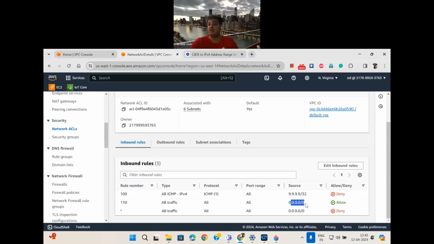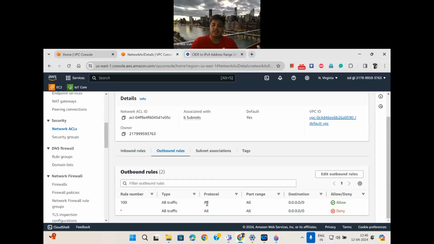allowing 3 traffics on my security group level. So all traffic is allowed through my network ACL except 9.9.9, and at the security group level, I'm only allowing HTTP, HTTPS, and SSH traffic, and that is all secure. Outbound rule. Well, I want to allow all traffic, and all traffic has been allowed outside.